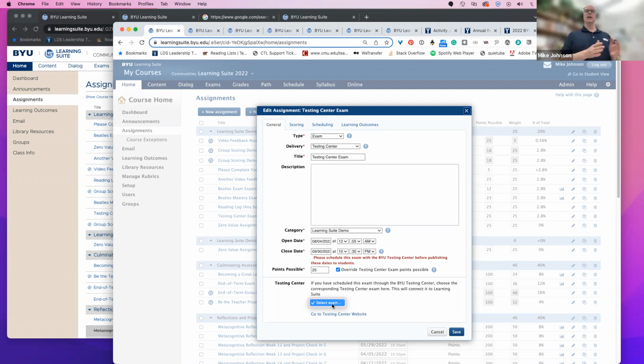If you are doing an exam in the testing center where part of it is, say, bubble sheet scored and part of it is open response, then you want this part to be just the part that's auto scored. And then I typically suggest that you create another assignment for putting in the scores for the written portion that's going to be manually graded. That's just my recommendation for making that process a little easier.